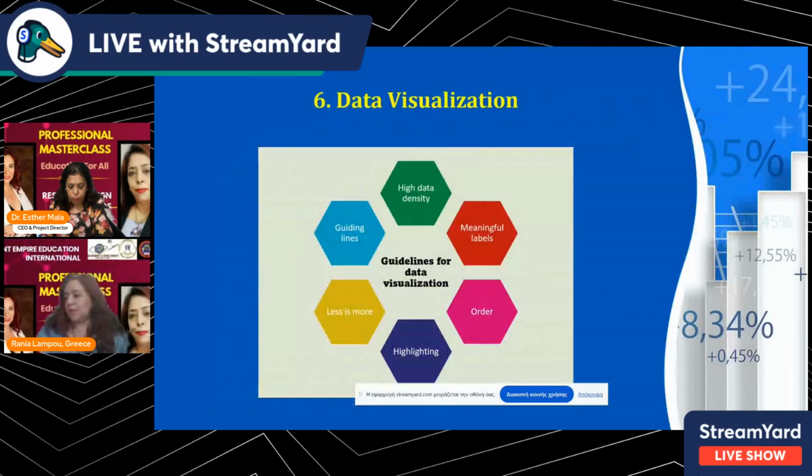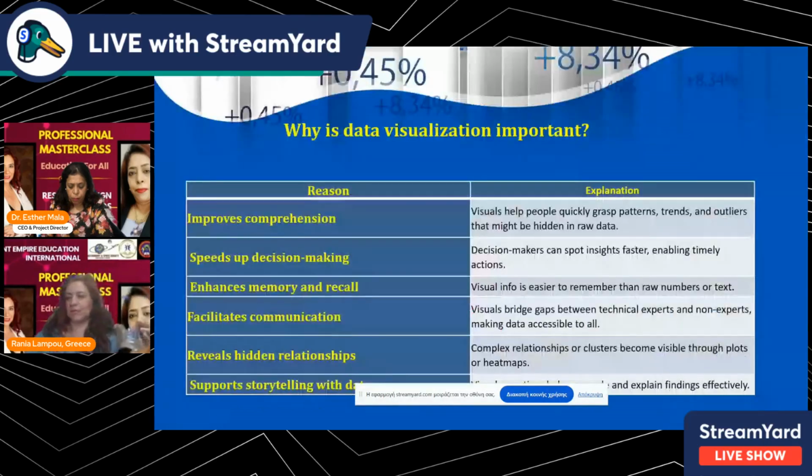For data visualization now, we have very nice tools for this. Data visualization, of course, is the process of representing data graphically using charts, graphs, maps, and other visual tools to make complex data easier to understand and interpret. So what are the key reasons data visualization matters? Because visuals help people quickly grasp patterns and outliers that might be hidden in raw data. It speeds up decision making, and it enhances memory and recall. Visuals, of course, are easier to remember than raw numbers.